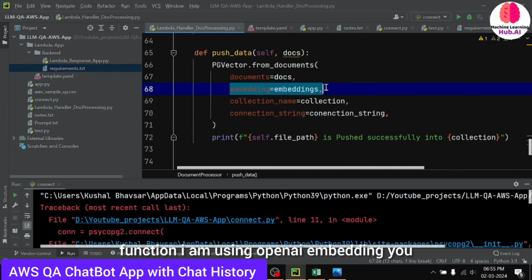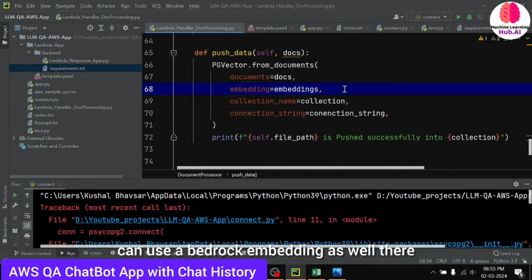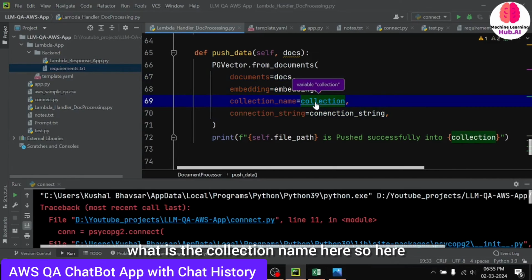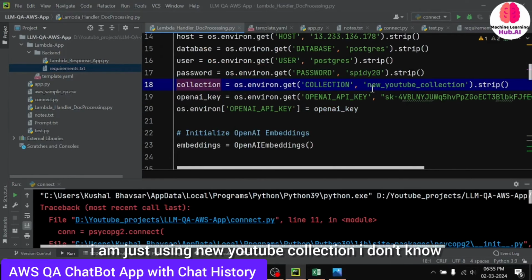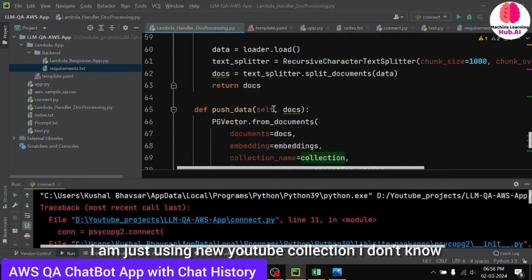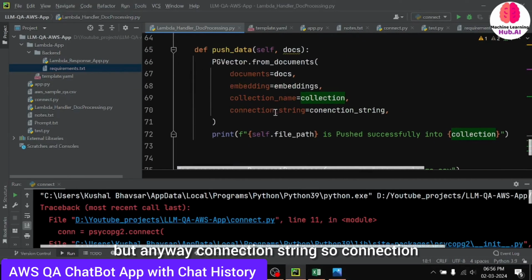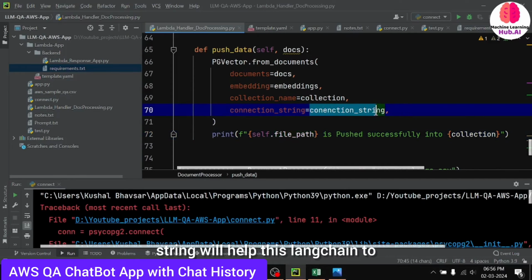This is the thing that we need to mention. For the embedding function, I'm using OpenAI embeddings. You can use Bedrock embeddings as well. There are multiple LLM models that you need to define. Collection is the most important thing. What is the collection name here? Here I'm just using new YouTube collection, which is a very weird name, but anyway. Connection string: the connection string will help Langchain ingest data.